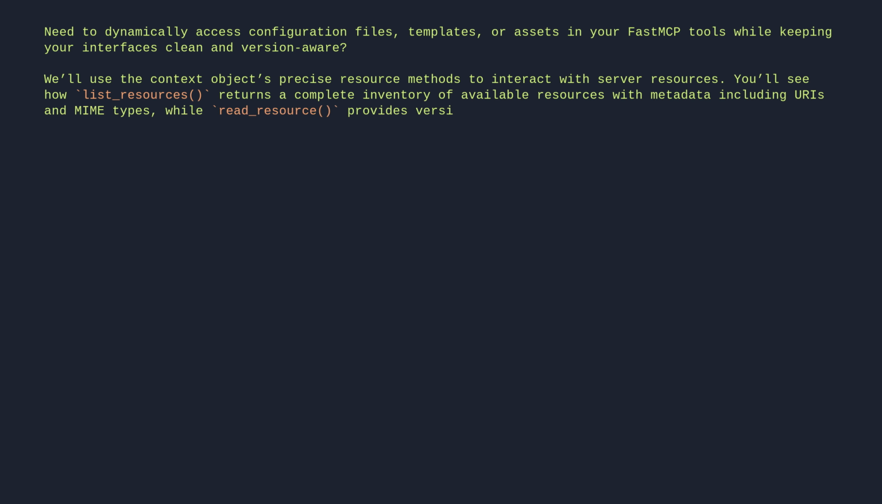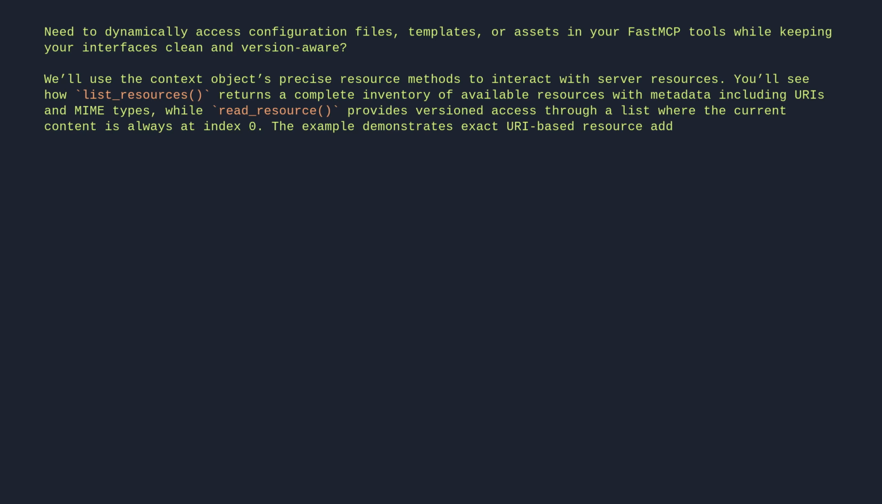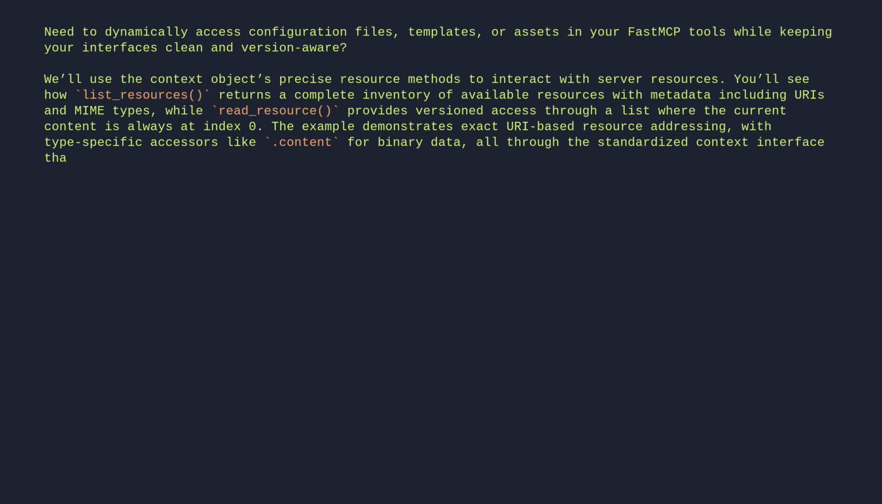provides versioned access through a list where the current content is always at index 0. The example demonstrates exact URI-based resource addressing, with type-specific accessors like content for binary data, all through the standardized context interface that separates resource definition from consumption.